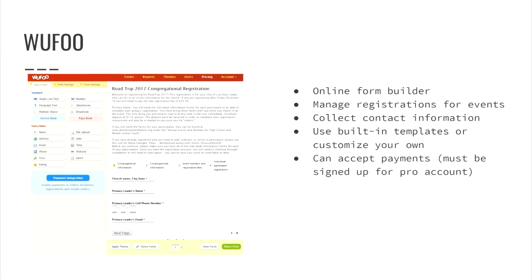Wufoo is an online form builder. It's the one we're currently using in our Synod. If you registered for anything except Synod Assembly, you have used Wufoo. Synod Assembly is a little bit more of an involved registration, so we've been using a separate program. But if you just need to collect registrations for things, Wufoo is a great option.